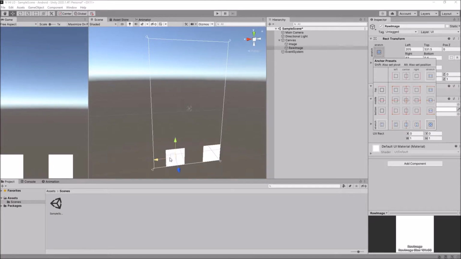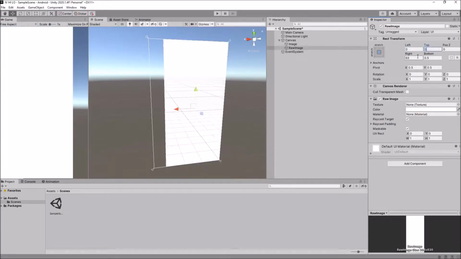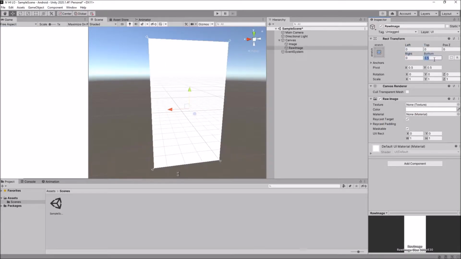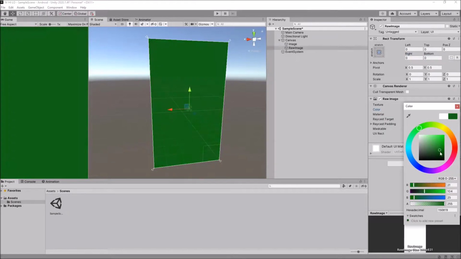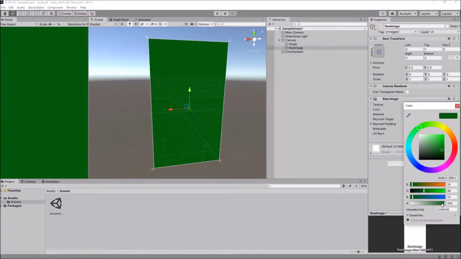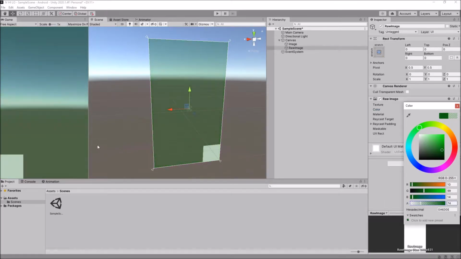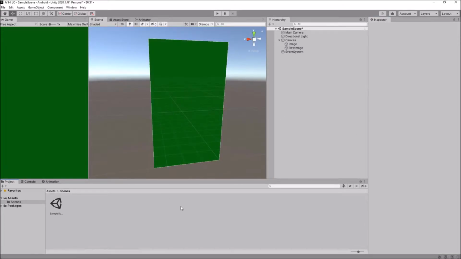So to get that fully stretched out, we just need to select left 0, top 0, right 0, bottom 0. And you can see here it is completely white, which is exactly what we want. We could also change the color to a nice dark green, so we can set that there. All I've done there is click on this little color section here, and we can change everything, even the alpha if we wanted to. So you can see a faded green effect. For now, we're just going to leave it very dark green.